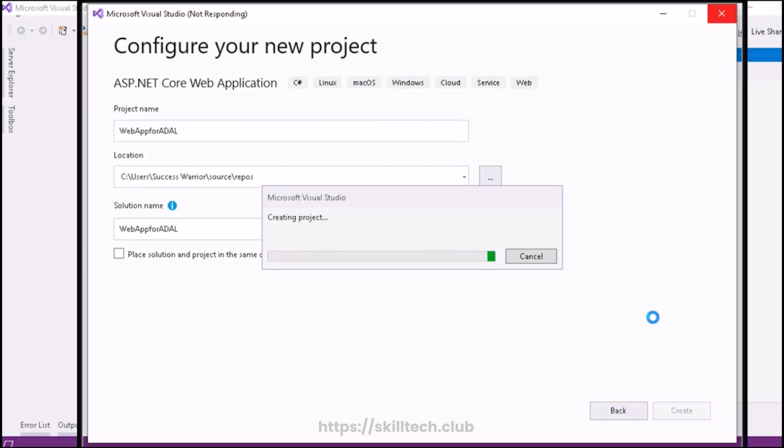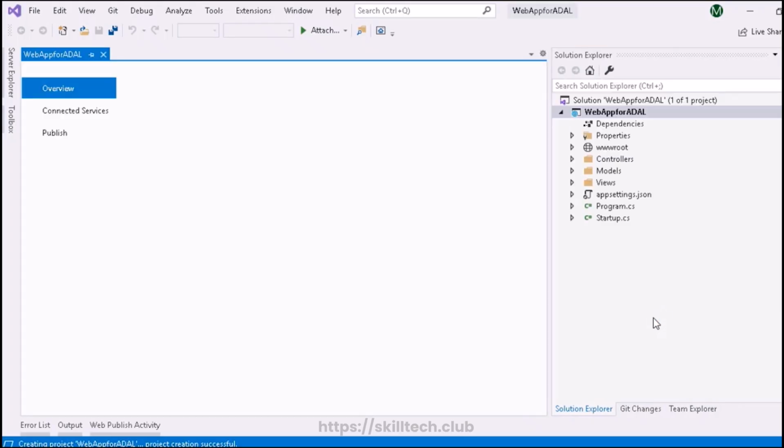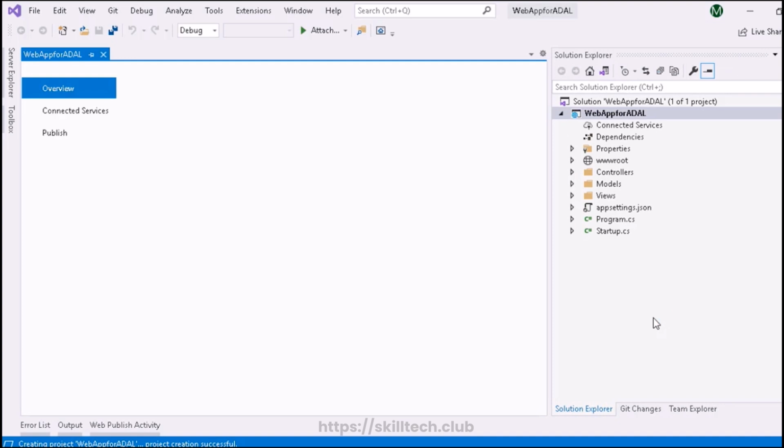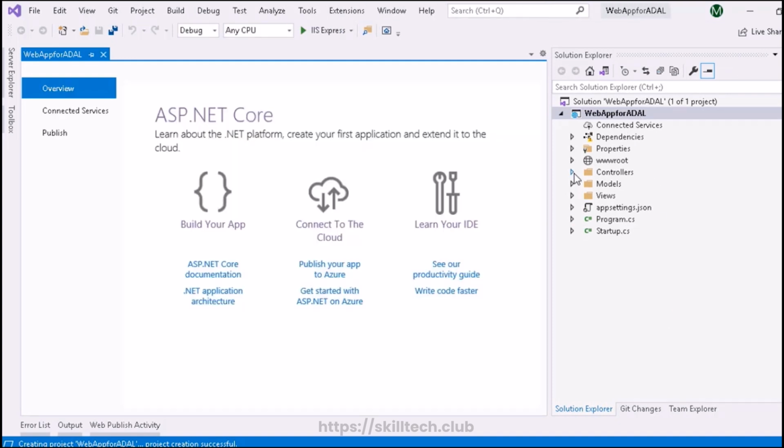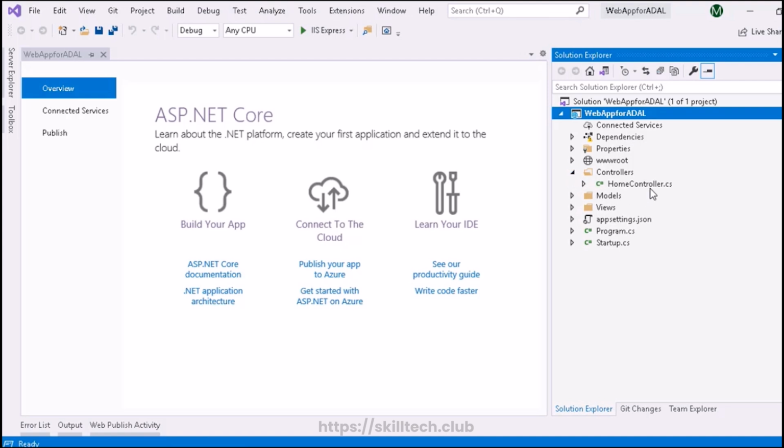This will create a new project, and it will also generate some additional authentication code which is using ADAL authentication token inside that. My project is successfully created, and I can see that it's a pure .NET Core application with some basic controller with the name home controller, views and models inside that.